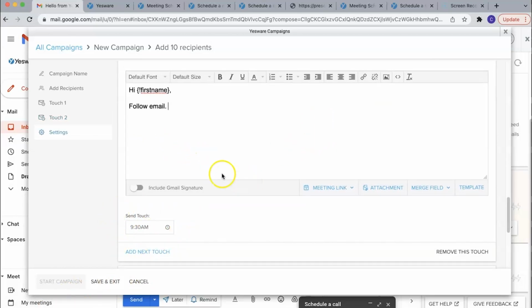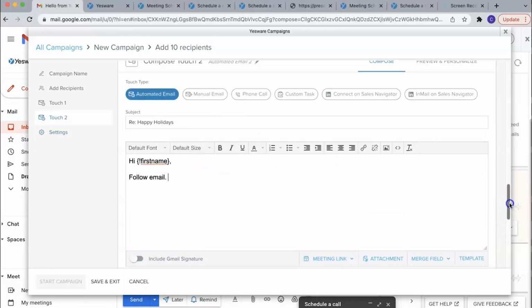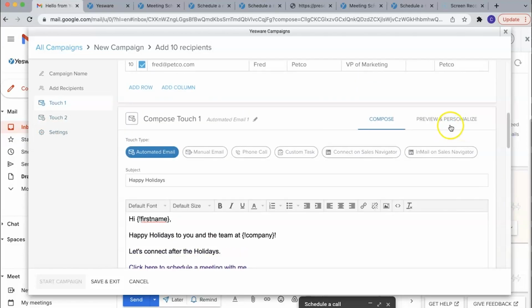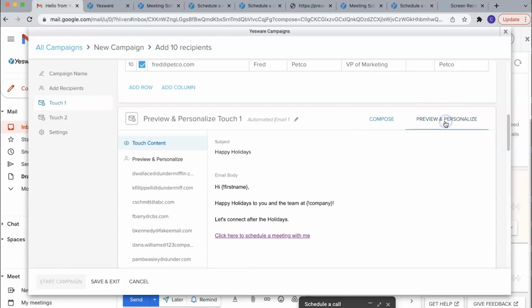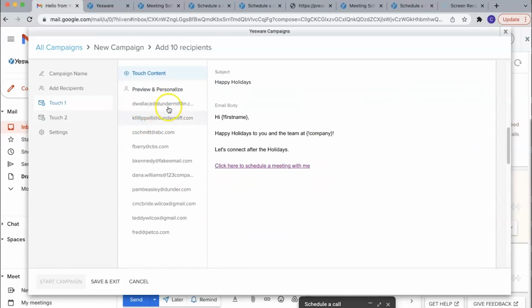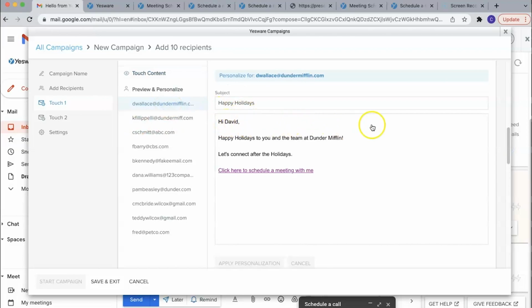Now, aside from customizations via these merge fields, you're also able to further personalize your campaign emails using the Preview and Personalize tab. So if you click into this, you'll see a listing of all the recipients in your campaign, and clicking on their names will actually show what their campaign touch will look like. So it will show what the email looks like with their merge fields populated.